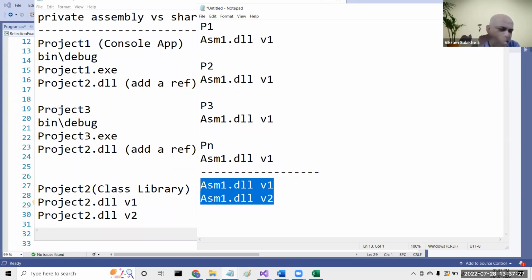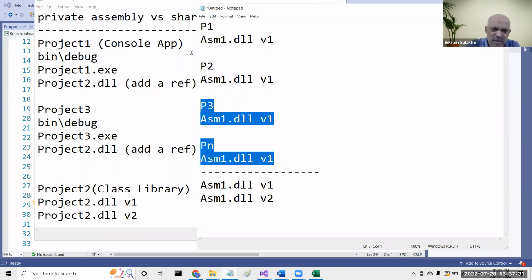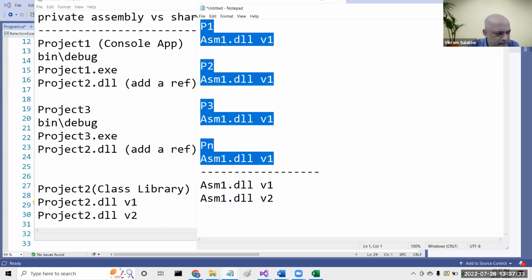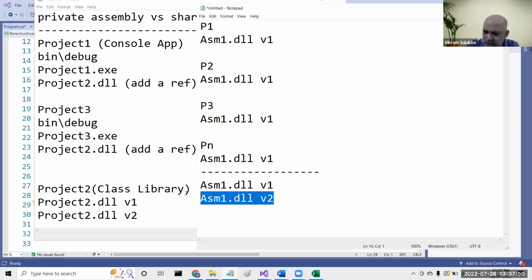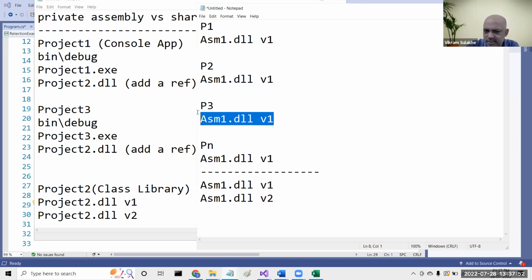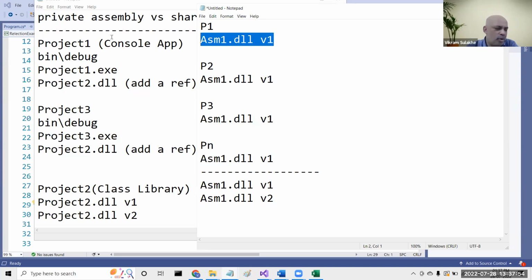Will it work by default? By default, which assembly will they have? Version 1 they'll have. So to make version 2 work here, what will you need to do? Copy of version 2. So you will have to go and copy this version 2 everywhere.